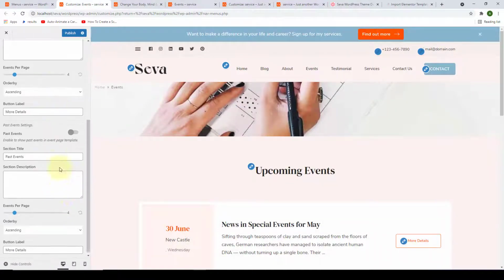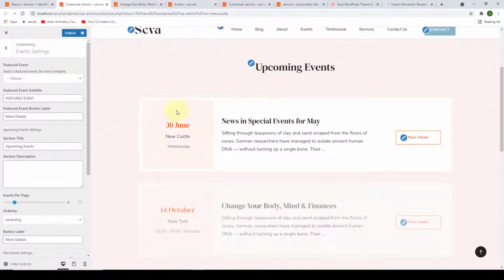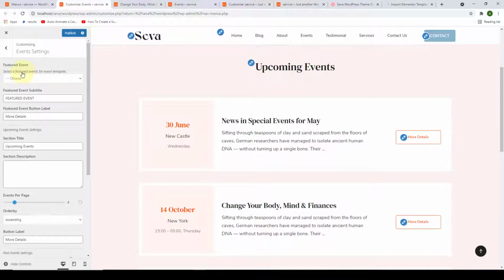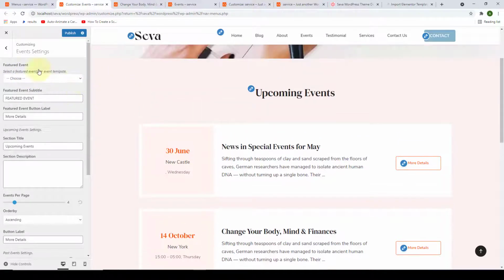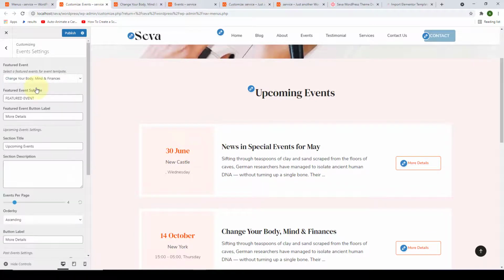So here are a bunch of options under Event Settings. We will configure this now. The first option is to select a featured event for event template. So let's select a featured event from one of the events that we have already created. From the drop-down option, let's select the first one.